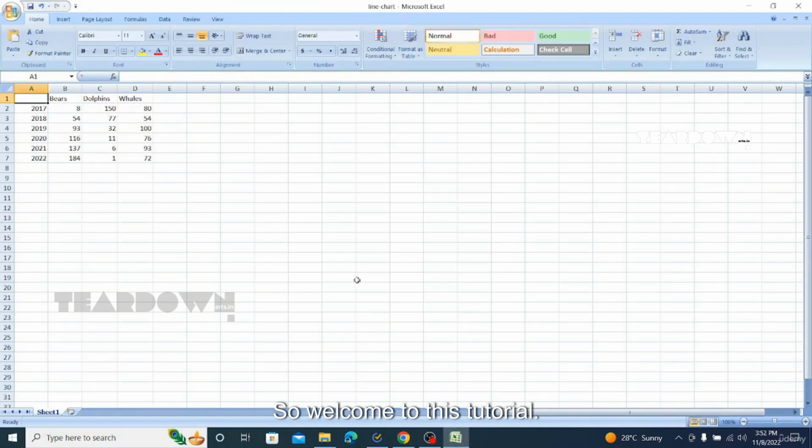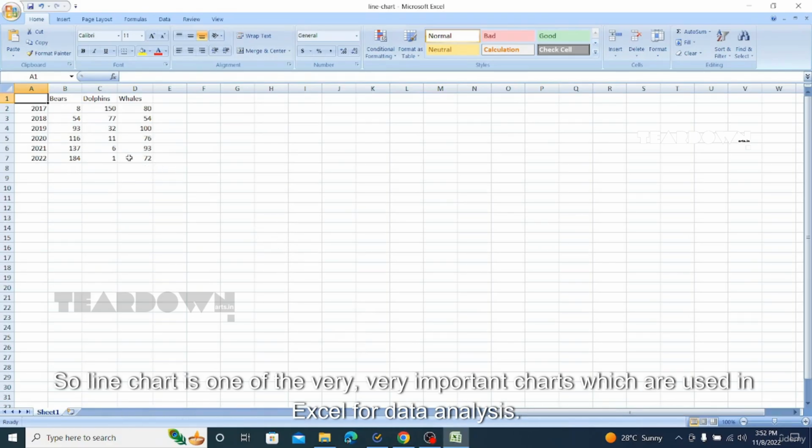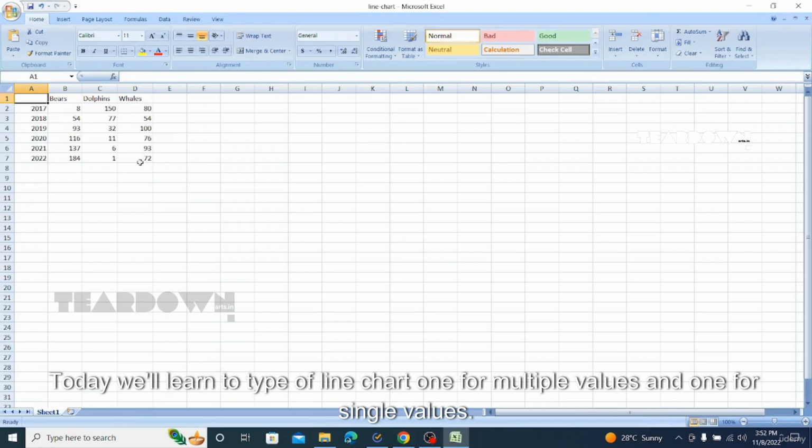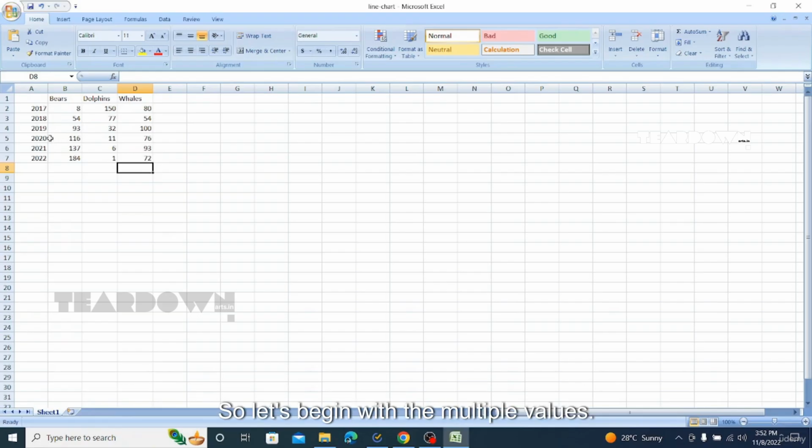Hey guys, welcome to this tutorial, and in this tutorial we are going to learn about line charts. A line chart is one of the very important charts used in Excel for data analysis. Today we'll learn two types of line chart, one for multiple values and one for single values. So let's begin with the multiple values.